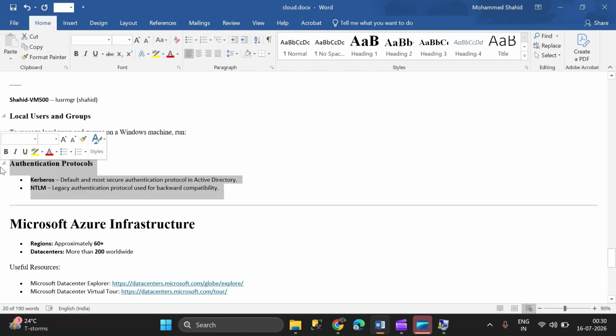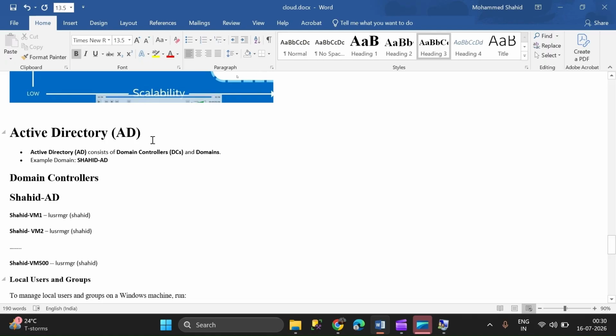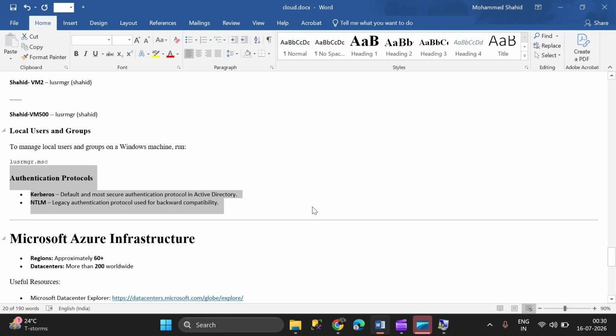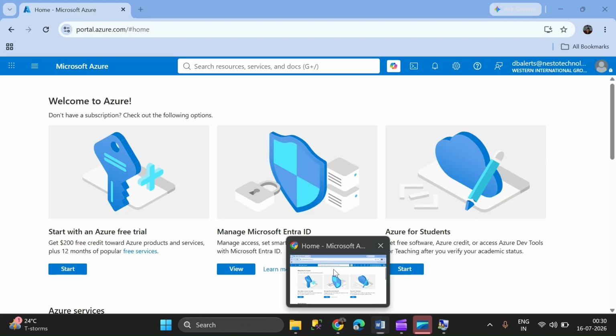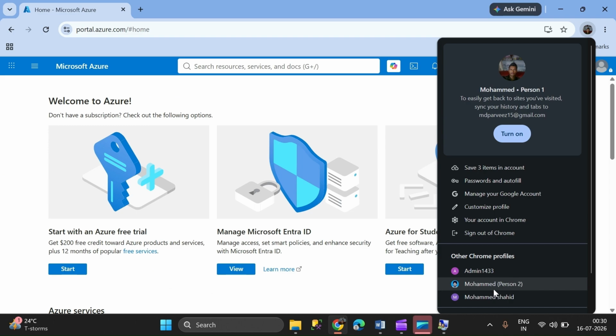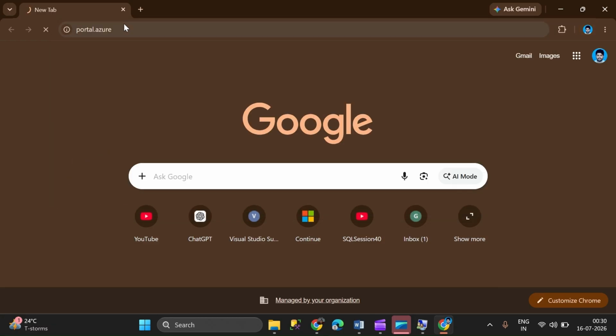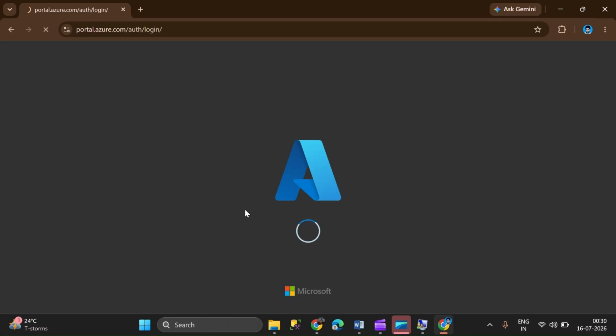These protocols are used to send a signal from these computers to the AD. Now I will go and create virtual machines here. I'll go to my Outlook account and open portal.azure. In portal.azure, I showed you how to create VMs, and I'll discuss it in detail today.